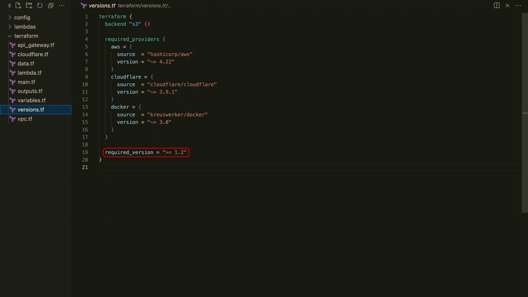The required version setting configures Terraform's constraints. So in this case, I want this code. I know it works with 1.2, so it has to be greater than that, right? These are the Terraform settings. Terraform version has to be 1.2 or higher.